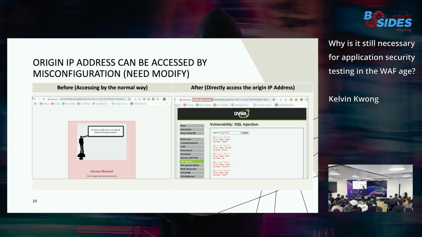But on the left-hand side, we can see that if we directly access the WAF, then definitely it can do a decent job to prevent our website from being attacked. But if I can directly access your web application, sometimes that would be quite deadly. Like I can directly do my stuff without any issues.